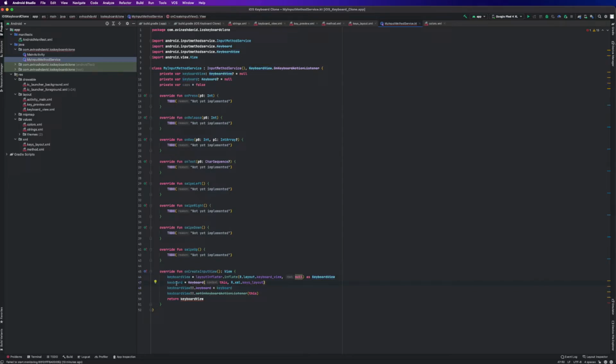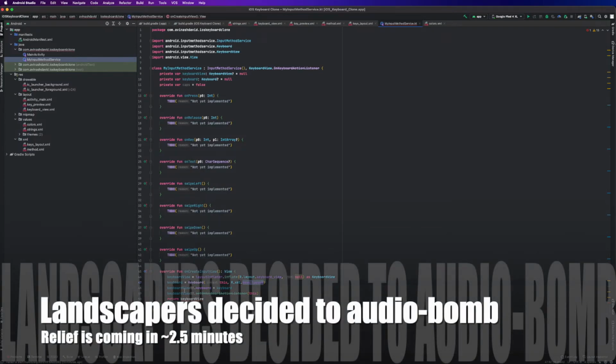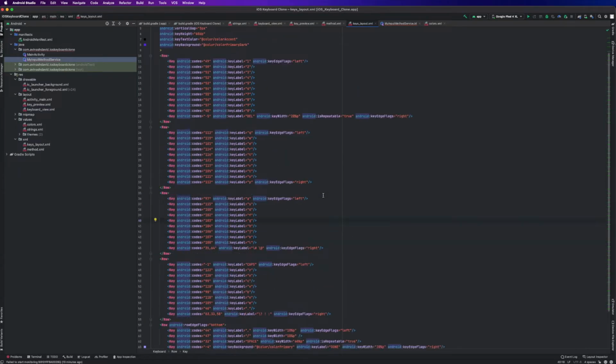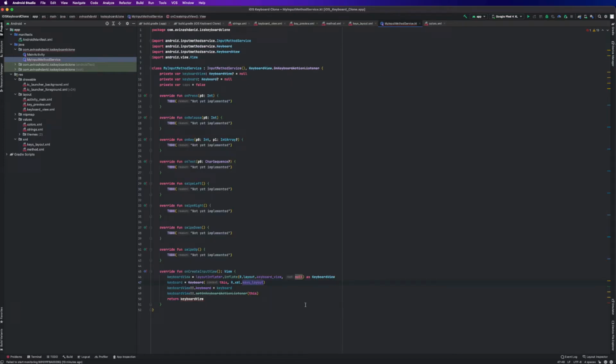The next line is creating a keyboard object using the keys layout. Then we're going to set the keyboard property of this keyboard view as the keyboard that has been initiated using our keys layout, which as a reminder is this thing, right? Come back over here.